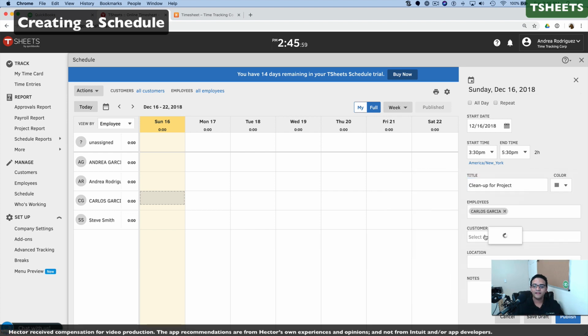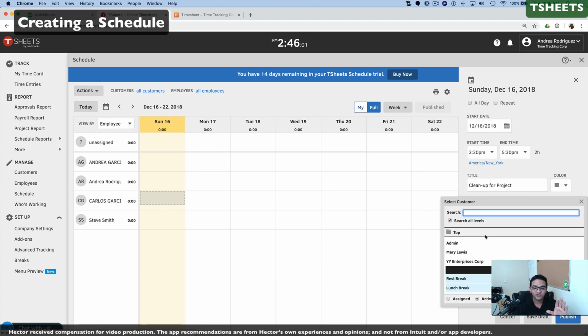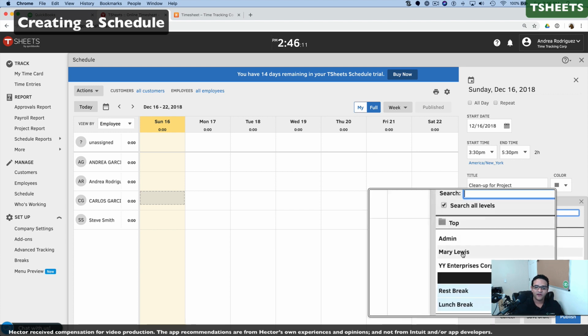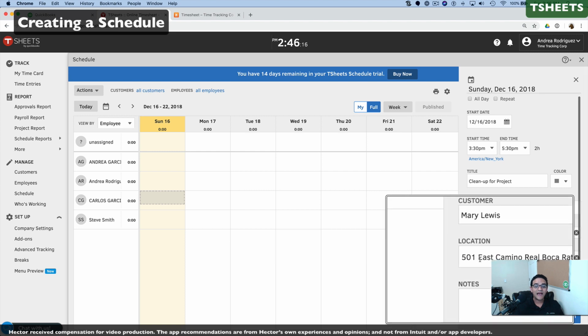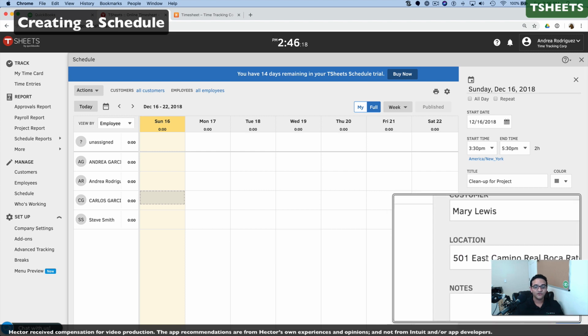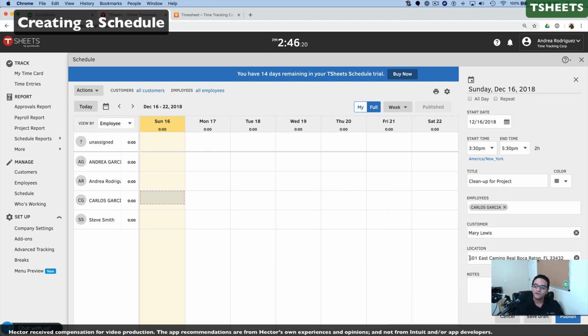Under customer, I can select from my entire customer list from QuickBooks. This is my actual customer list that I have in QuickBooks Online that is integrated and synced with Tsheets. I'm going to select a specific customer. If there's an address in QuickBooks associated with that customer, that address goes straight into location. Tsheets assumes that most of this work is being done on site.